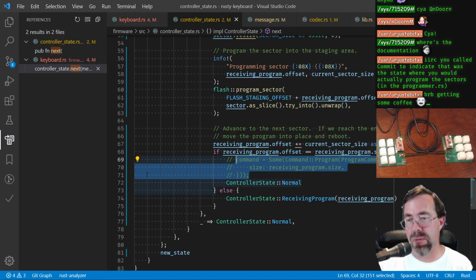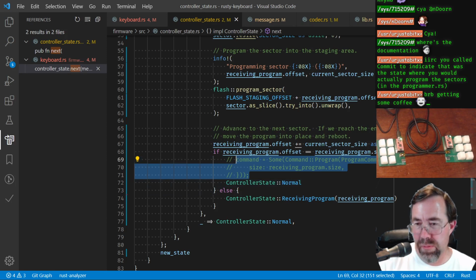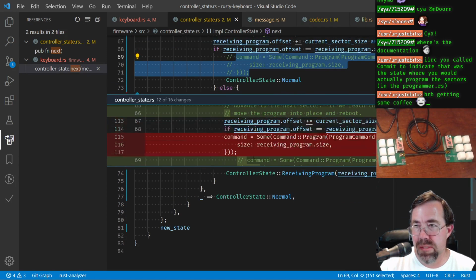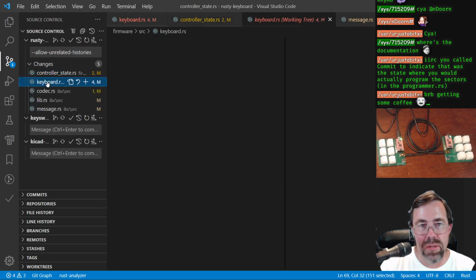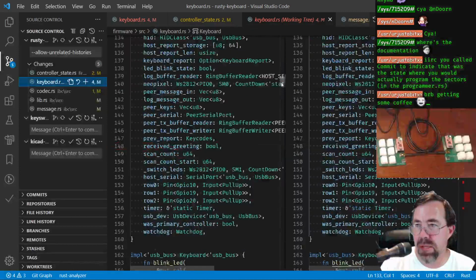I feel like I want to see what the firmware looked like before all my radical changes here. This isn't going to be big enough. What if I just go here and diff it this way? This looks nicer. Okay.